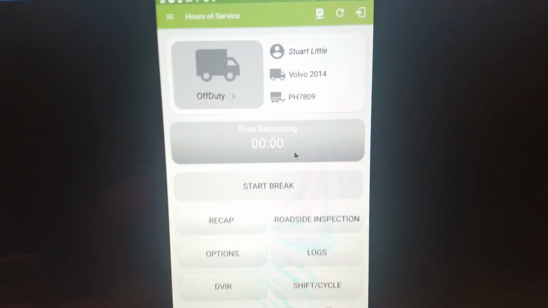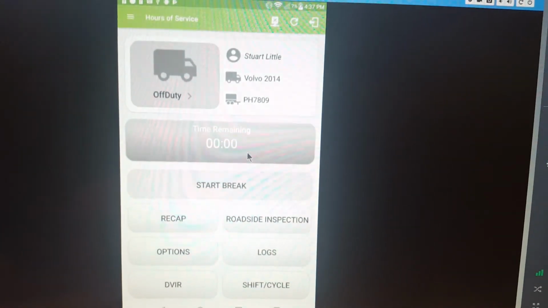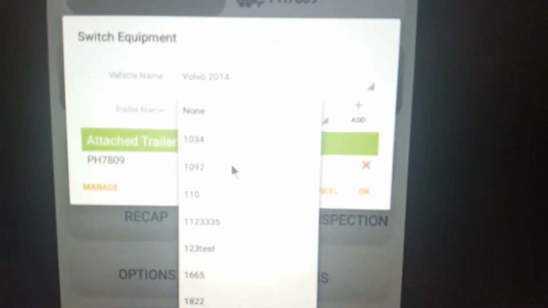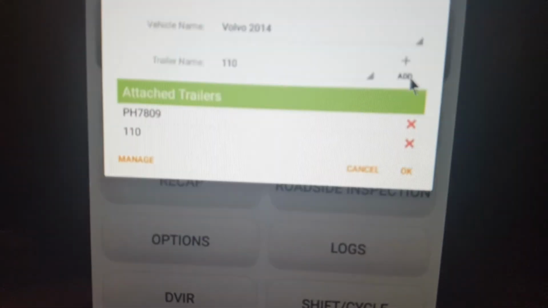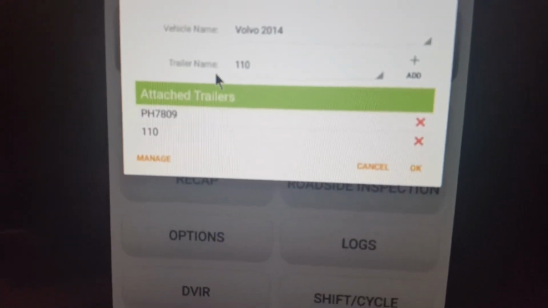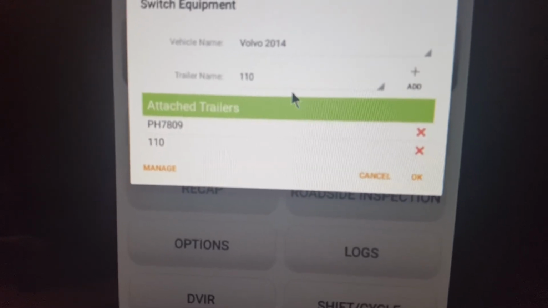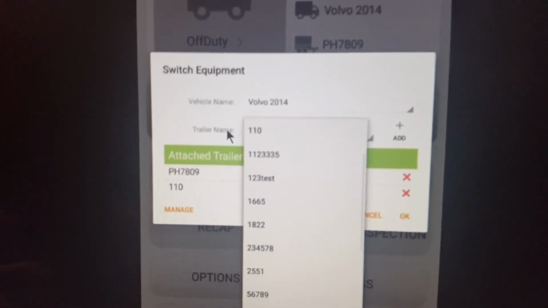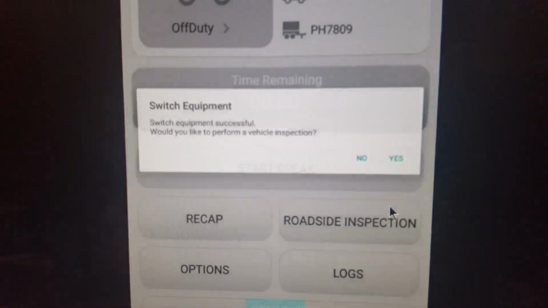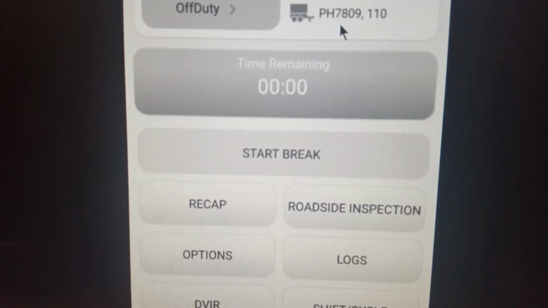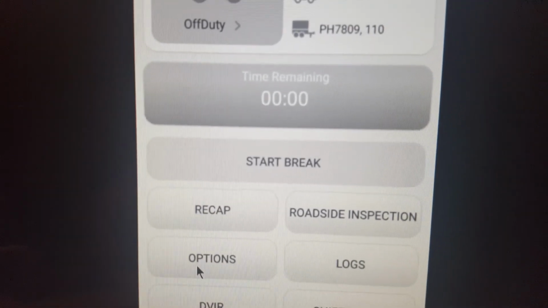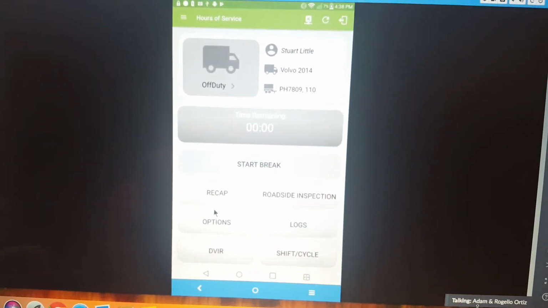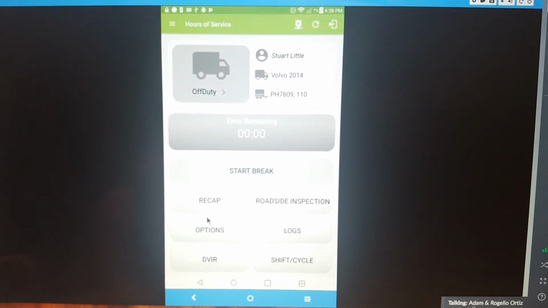Anything else? Yeah, double trailers. Pups. You're gonna go under trailer. There you go. So you have to add two trailers here, right? Right. Okay. You got two trailers in there. Okay, that's simple. You just press OK. So it's fairly simple. It's just a matter of practice, playing around with it and whatnot.